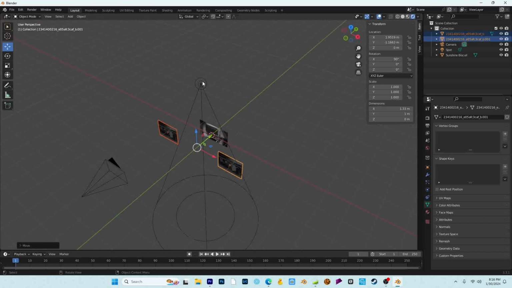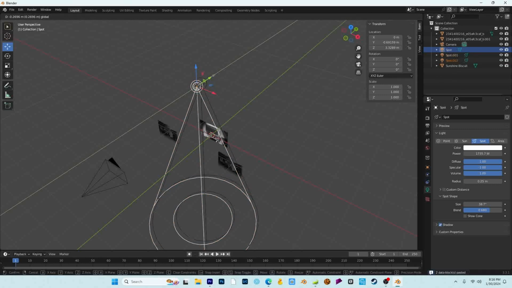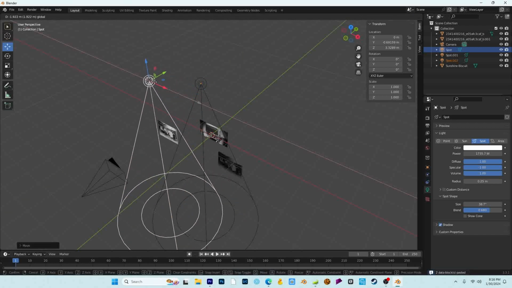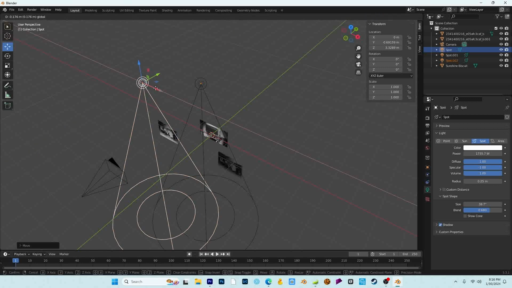Awesome. Now I'm going to take this and copy it, paste, Control V. All right, so now there should be a couple of them right here, so we can just adjust them a little bit.